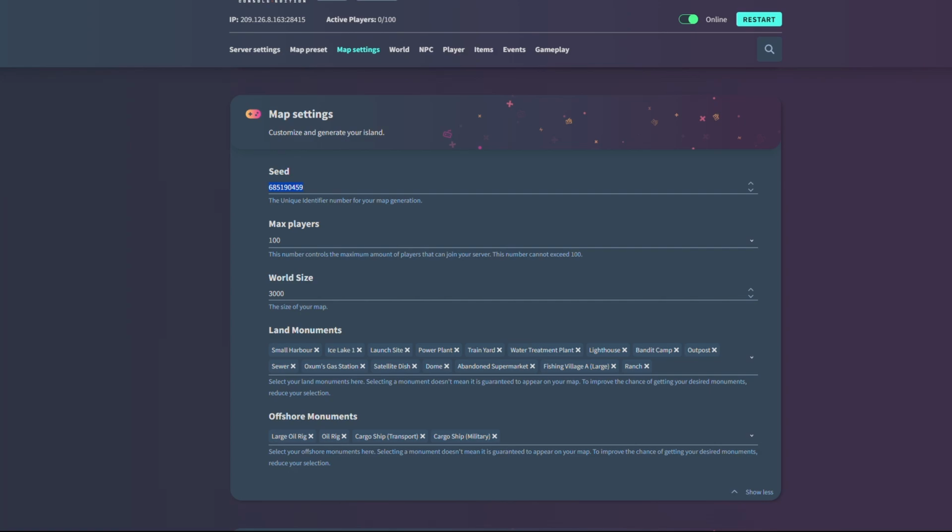If you Google Rust map seeds, you can find a lot of different services that are going to provide you with a list of map seeds. When you're looking at a map seed, try to make sure that the seed number and your world size match. So if this seed right here is for a 3-kilometer map, I put 3,000 as the world size. You want to make sure those two match, otherwise some weird things happen.